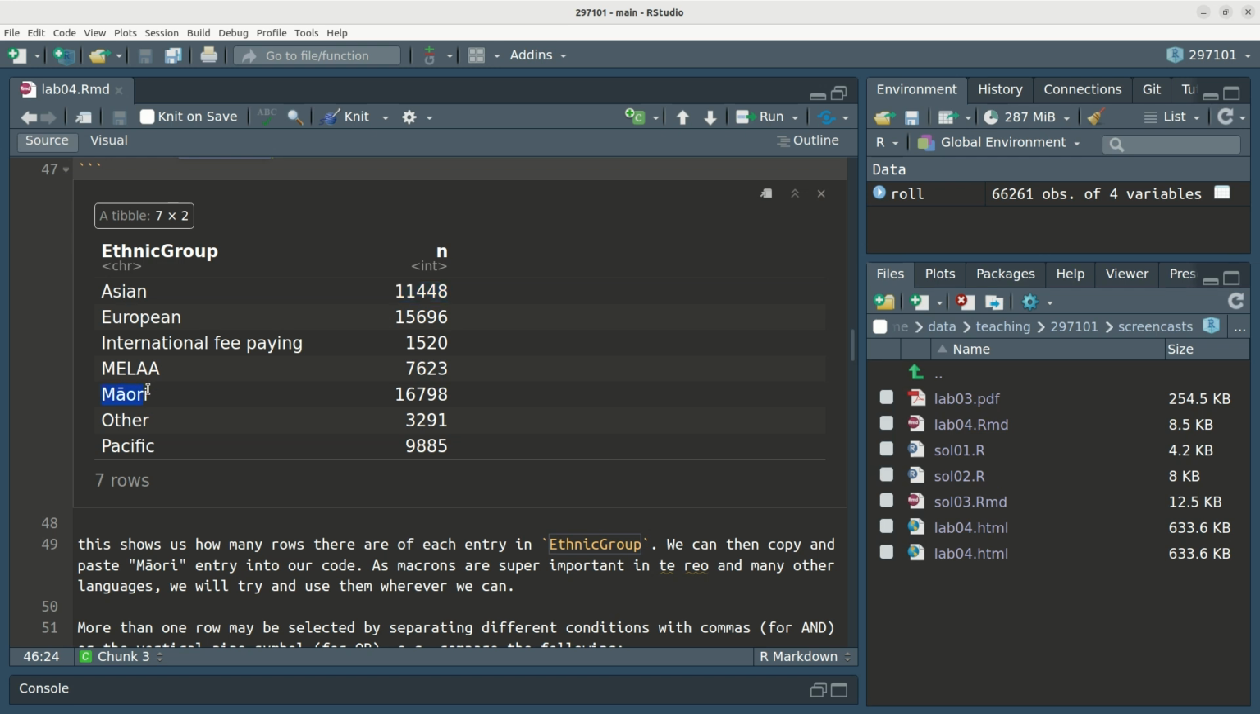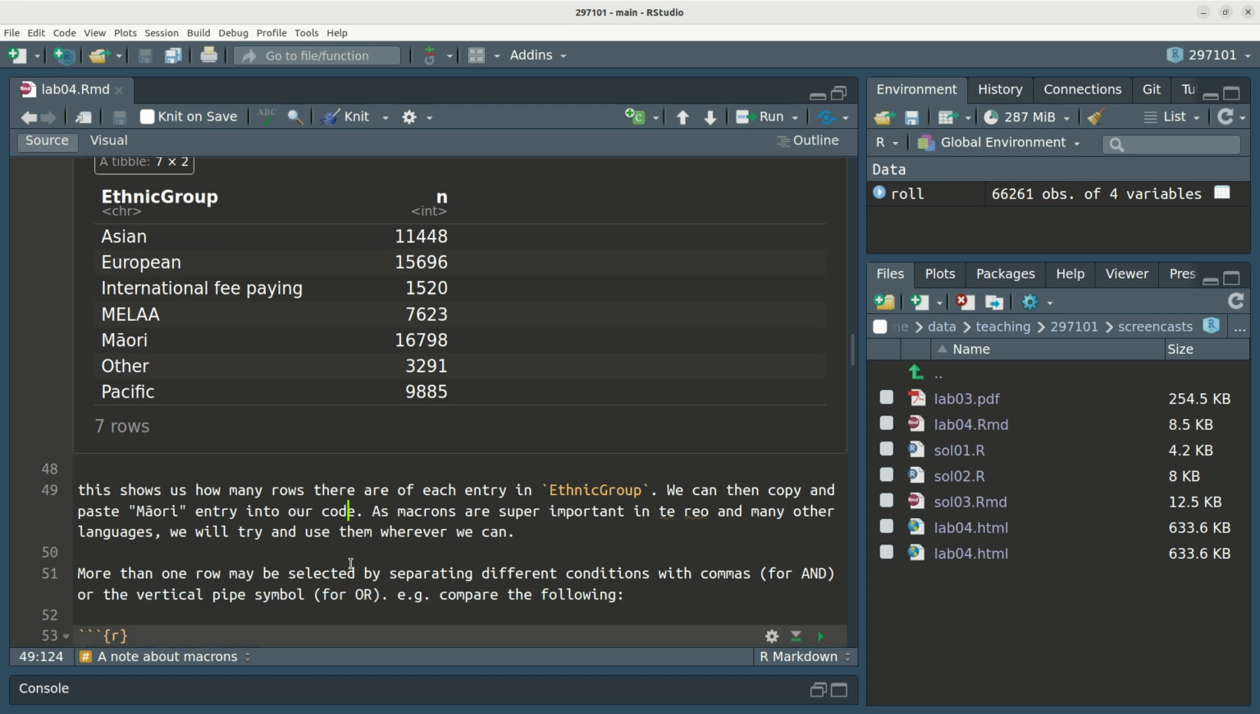Okay, so we could copy and paste the Māori from here. And of course, this doesn't only apply to te reo. There are plenty of other languages outside of English that use various other macrons. So that skill is quite important.